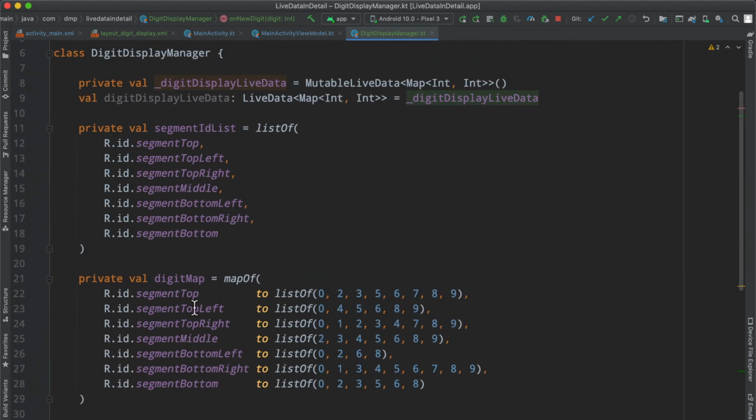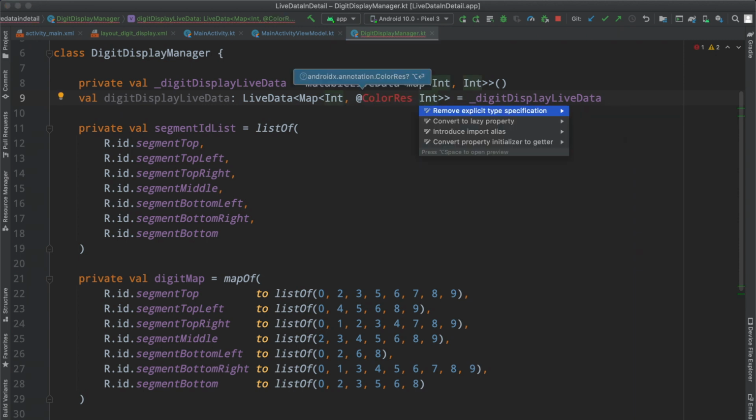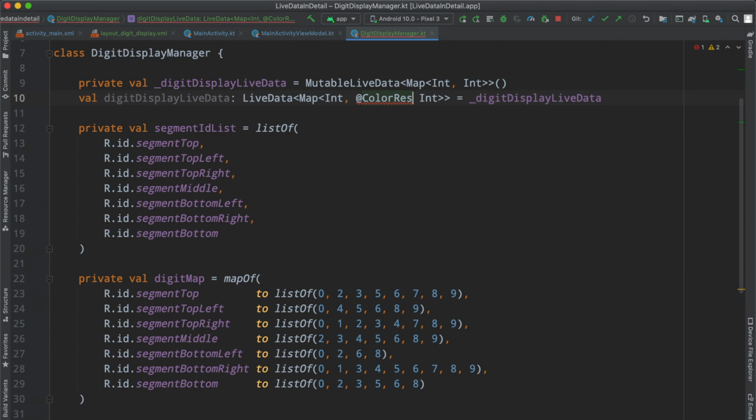Basically, the idea is that the first integer here is going to be the ID that corresponds to the segments, and then the second integer is really going to be a color resource. Let's see if it lets me do that. Yeah, it doesn't let me put it in there, which I guess isn't the end of the world, but that's basically what the two integers are going to represent here.